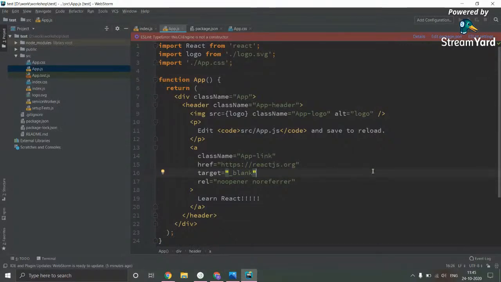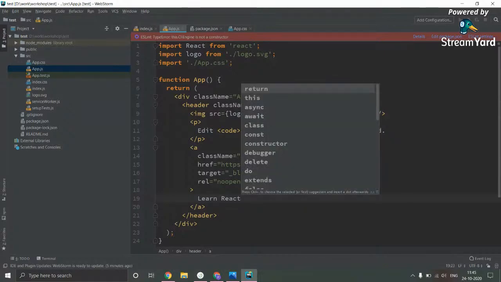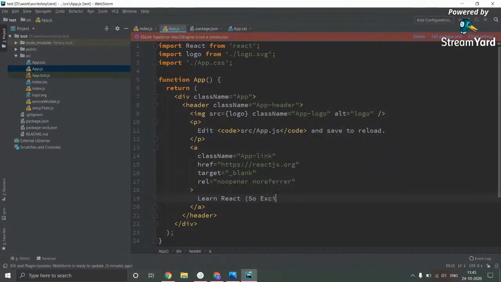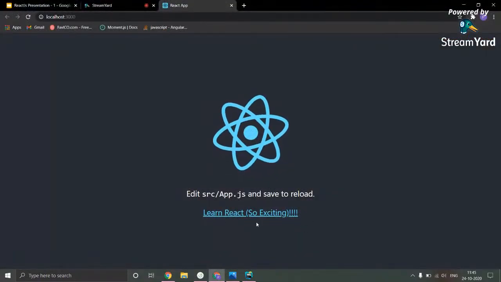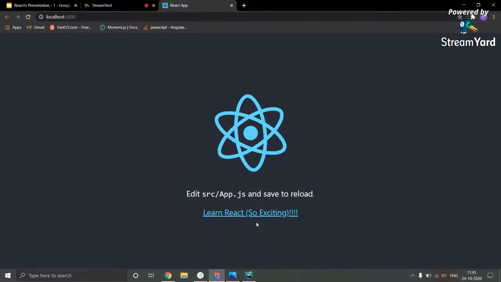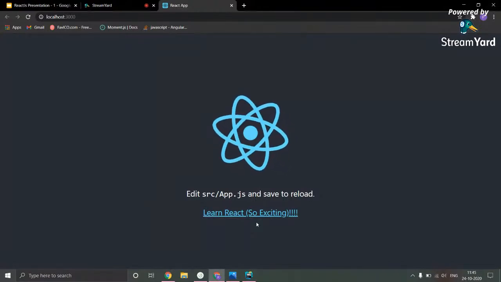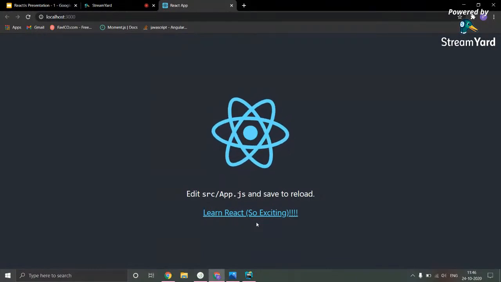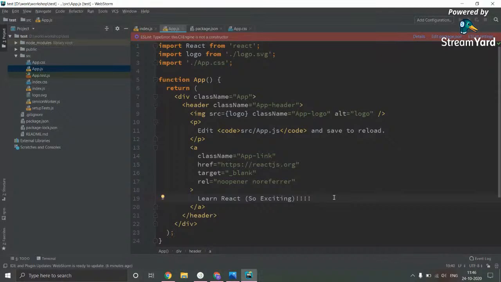Okay. So as I said, I changed something right here: learn React, and added so exciting. And then I'm going to save it, and it's going to be added right here. So React sees what has changed in the UI and changes it accordingly. As we said, the virtual DOM and all those steps get executed. Right. So this was one of the starter templates that we can use to jumpstart our React development.